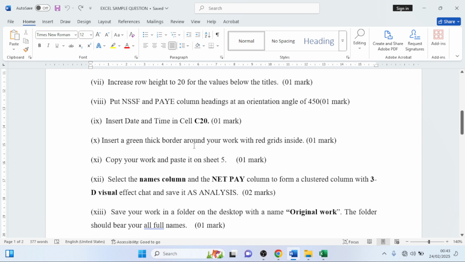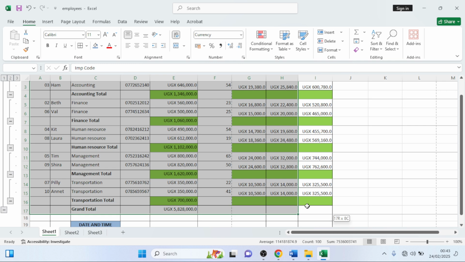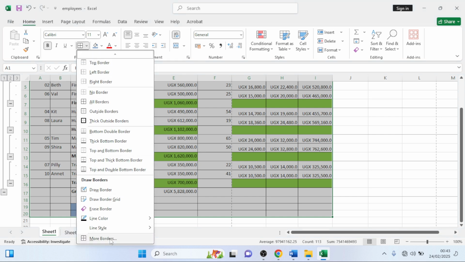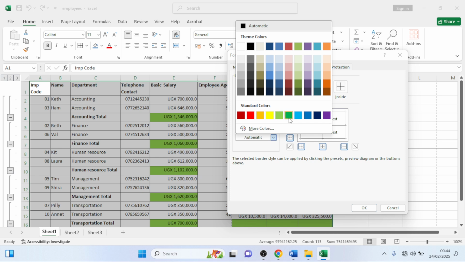A green thick border around my work with red grid lines inside. So if I want to give it a green thick border, I want to highlight once again, as in all the work. Then I select Home, I look for Borders. At the bottom there is More Borders. So if I want to give it a green thick border outside, I want to click at Outline, that means outside. Then I choose a color that is green.